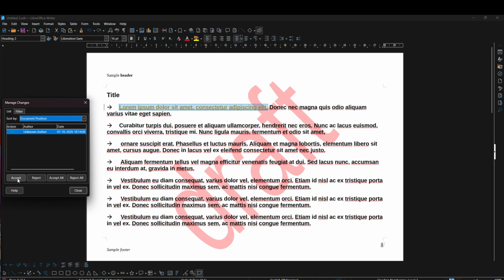Accepting merges the selected changes into the currently open, newer document, while rejecting discards them. Take your time with important sections so you keep only what you intend. Many people prefer to keep a backup copy of the file before finalizing, just for peace of mind.